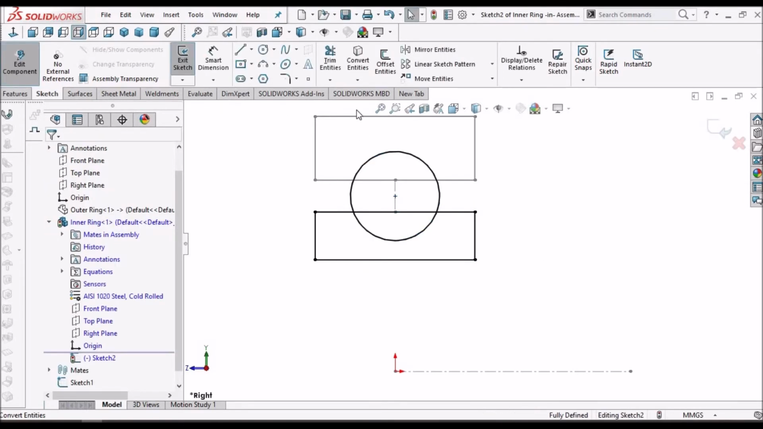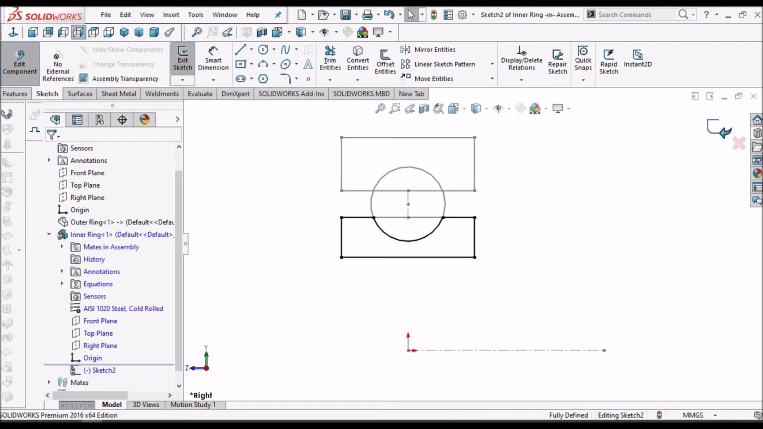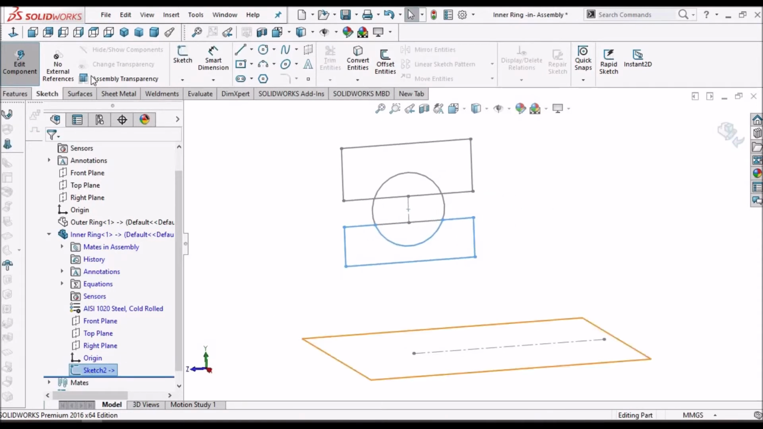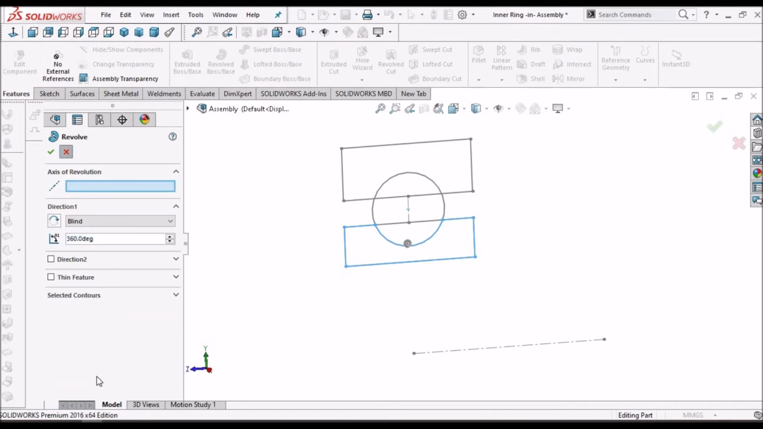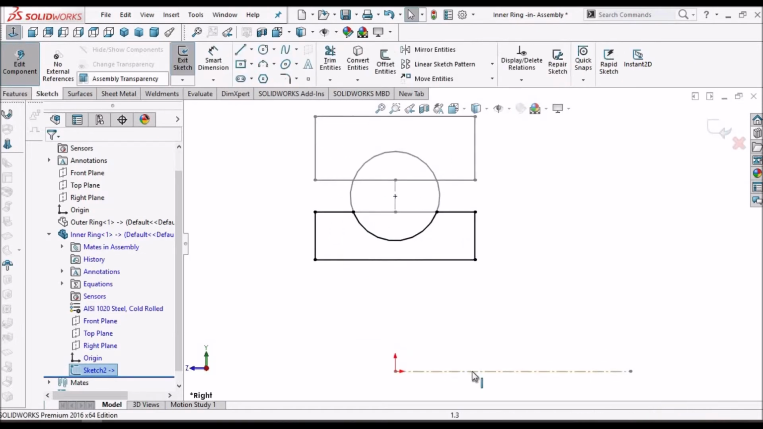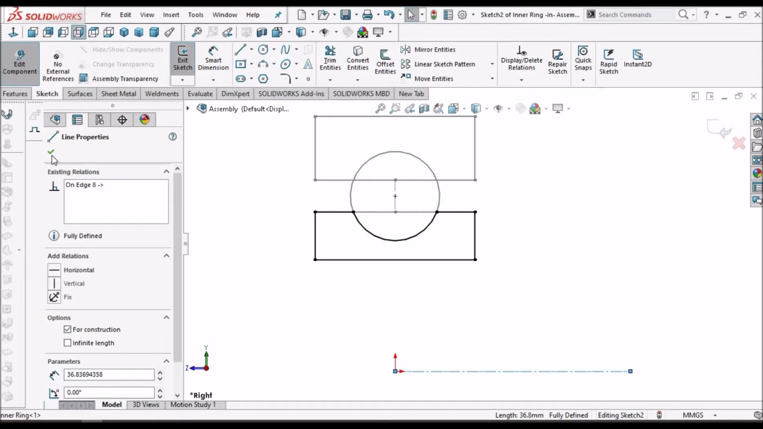Say OK. Now trim entity. Now say OK. See, this sketch is created. Select this sketch, go to feature and revolve. See, here we have to create the center line. Select this line, convert entity, and once again select this line and make it construction.